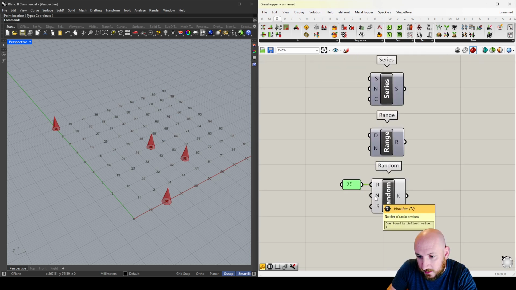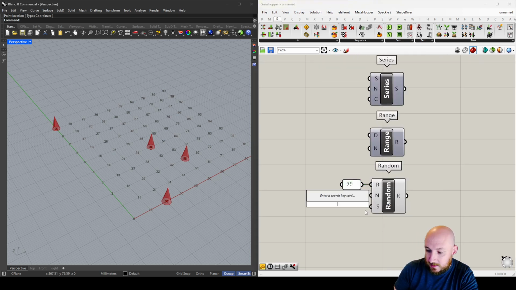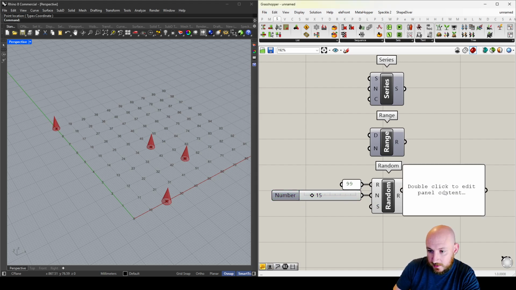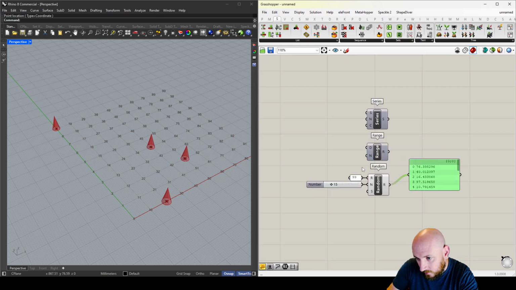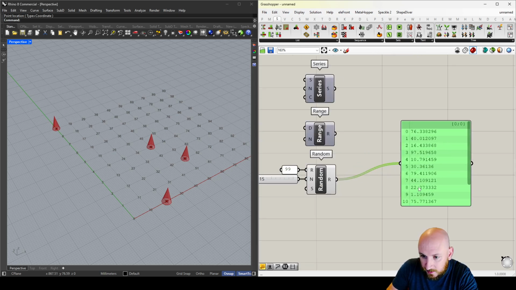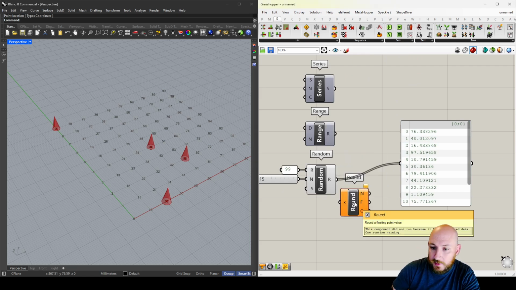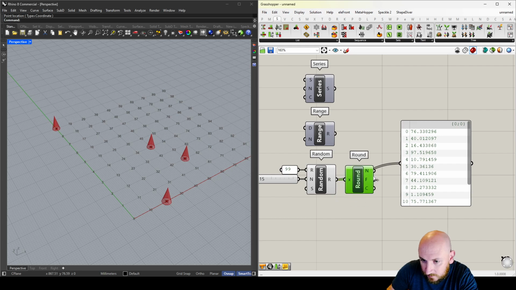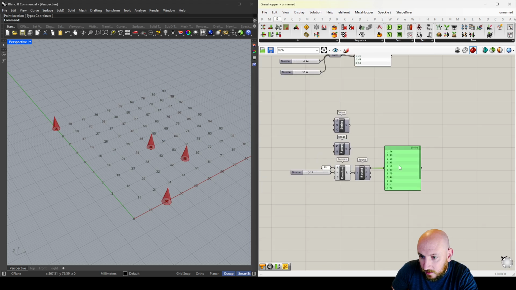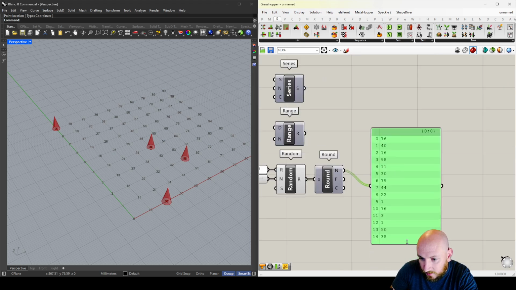How many numbers should I select randomly? Let's make that a slider. Select up to endless random numbers. Okay. Make a panel. What are these random numbers, right? Because it's selecting floating numbers, so I could just round all those numbers coming out of here. And now, these are the random numbers being selected.